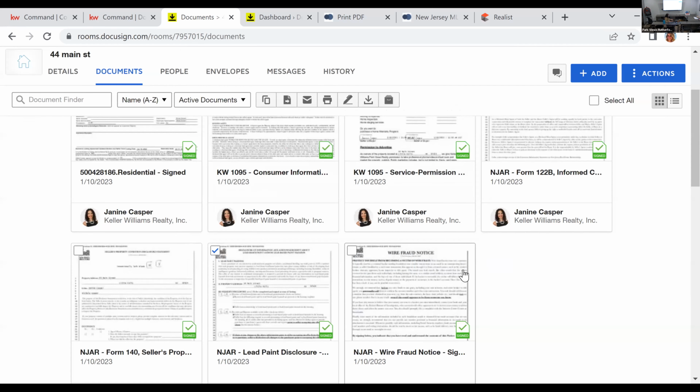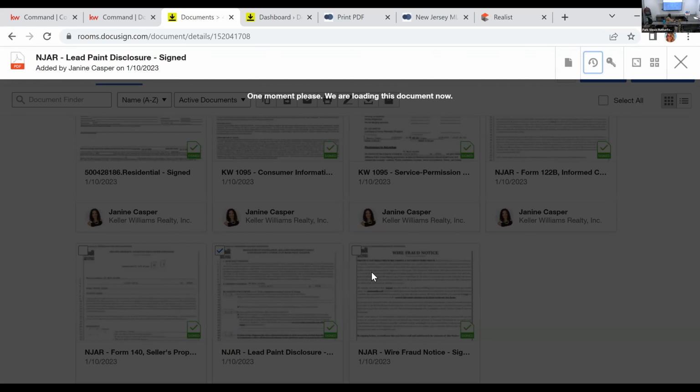When it comes to accepting offers, you get a listing, you get an offer on the contract. You're supposed to present it to your sellers in 24 hours. You do present it to your sellers in 24 hours, but what you need to do is make sure that if the property had lead paint, the lead paint form that was on the MLS is signed and sent to you. Make sure the lead paint form is filled out properly. I'm going to open this one.